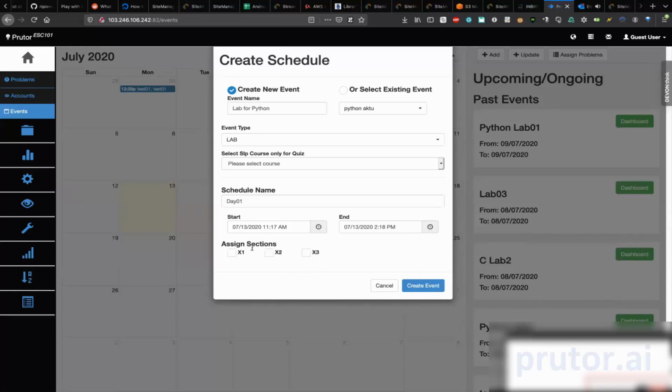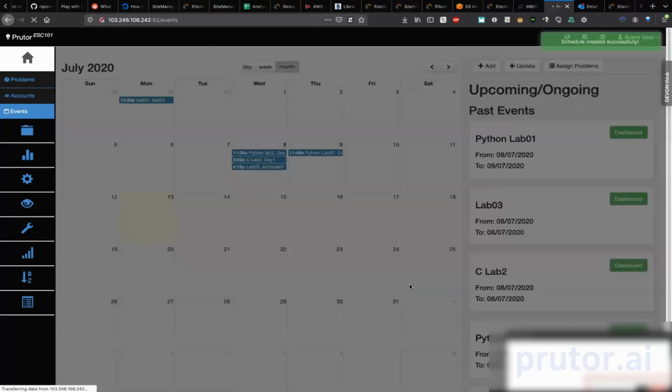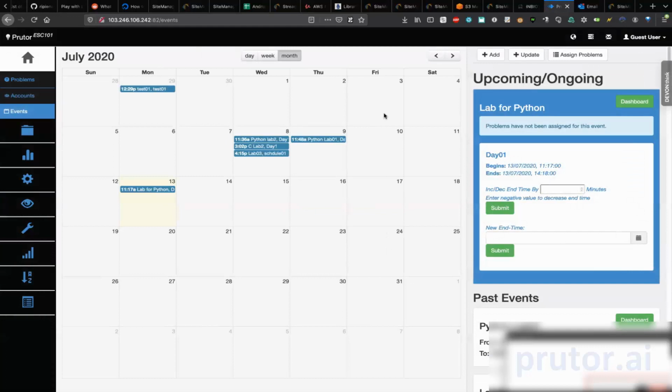Then I can assign a particular section. If I have 100 odd students and I have only 30 computers, then I can assign a section. Or I will decide that I want to evaluate 30 students at one time. I just choose a particular section and create an event. This is the number of students who are going to appear for the regular lab. So we have created an event, sir.